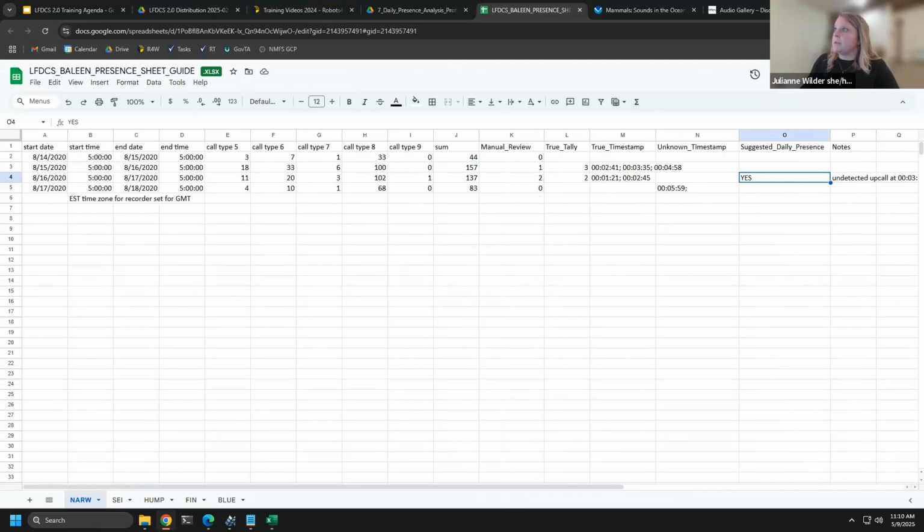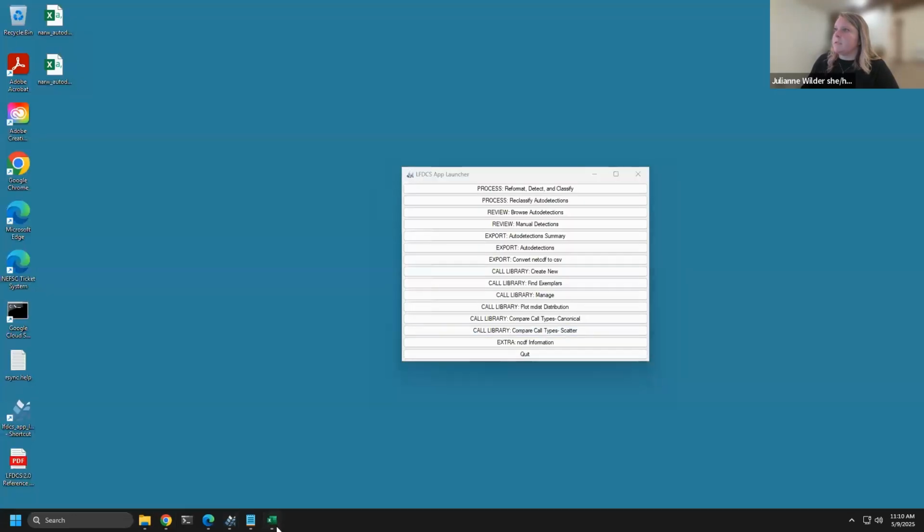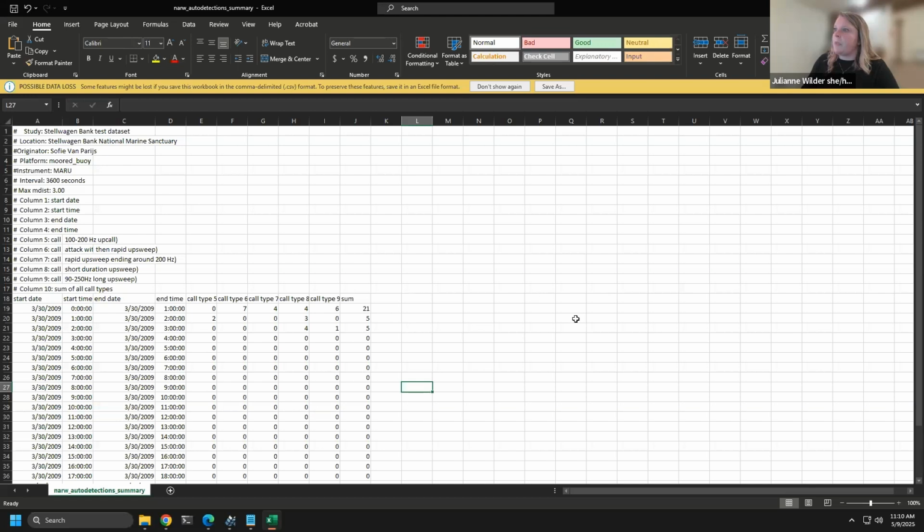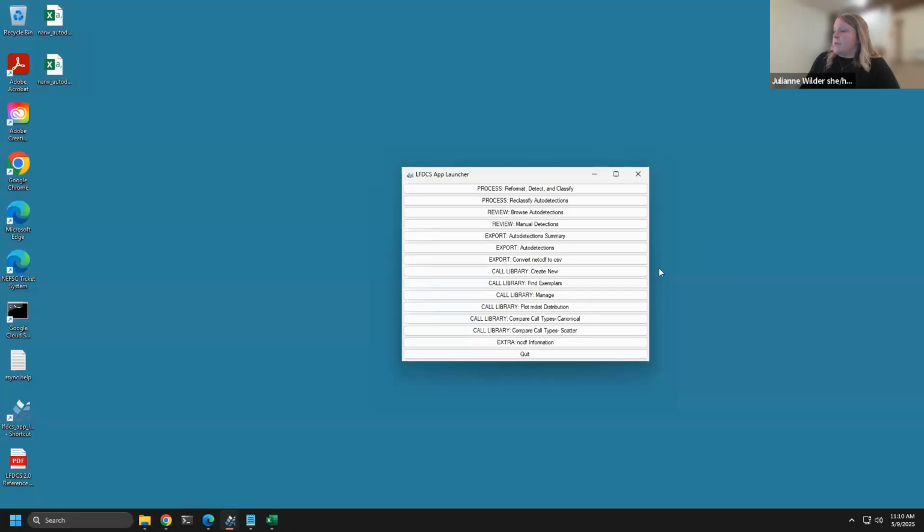So we just copy and paste these column headers into our CSV sheet and save this with whatever the deployment name is. And this is what we use for our data sheet, and we fill that in from there. One other thing that you can do.